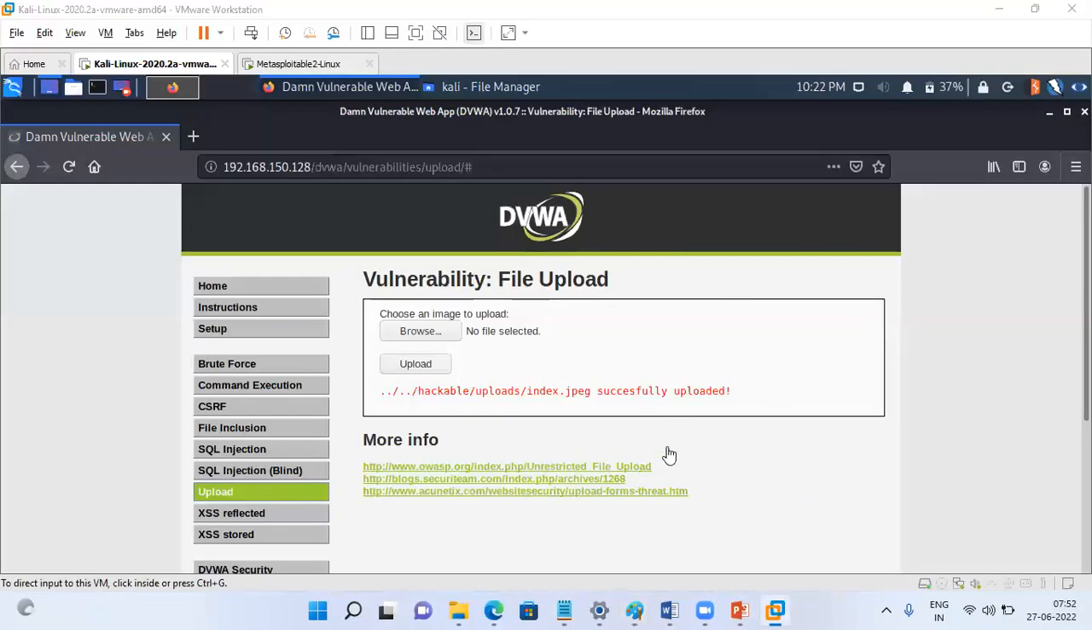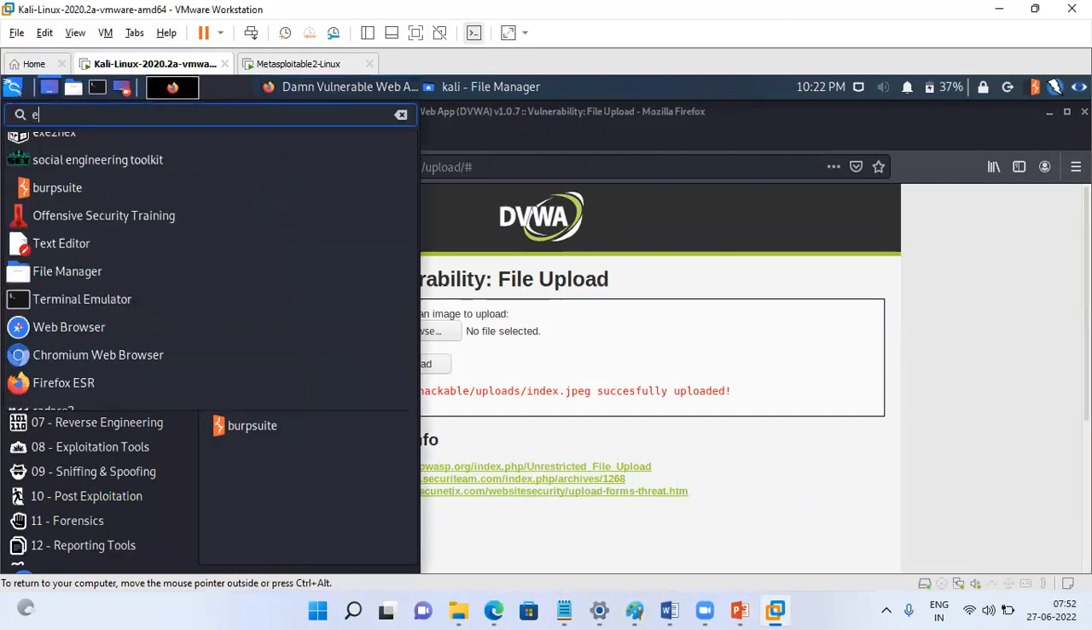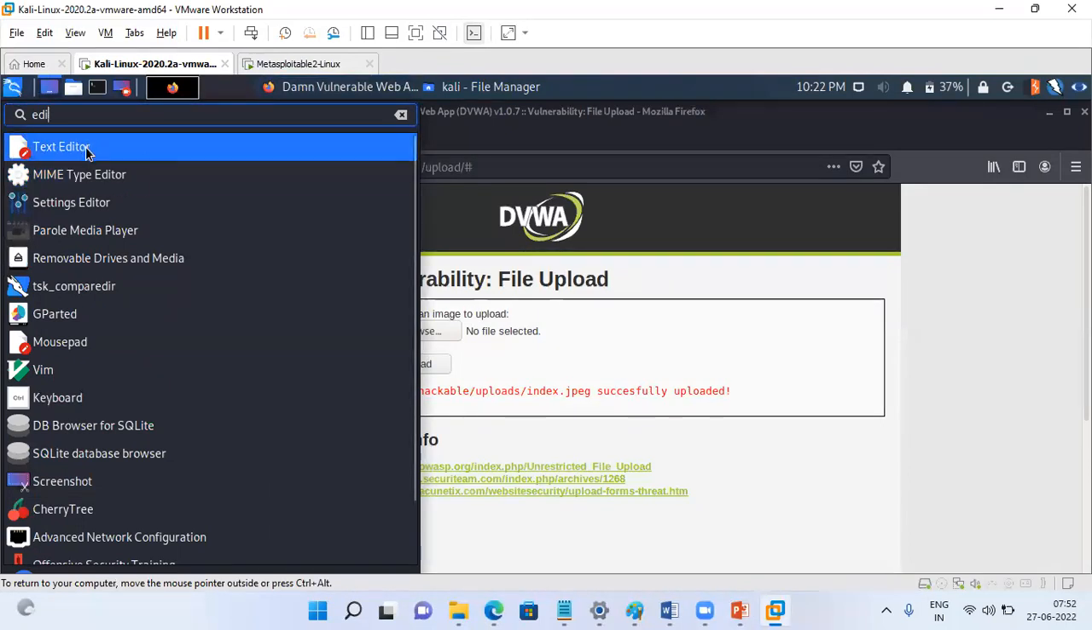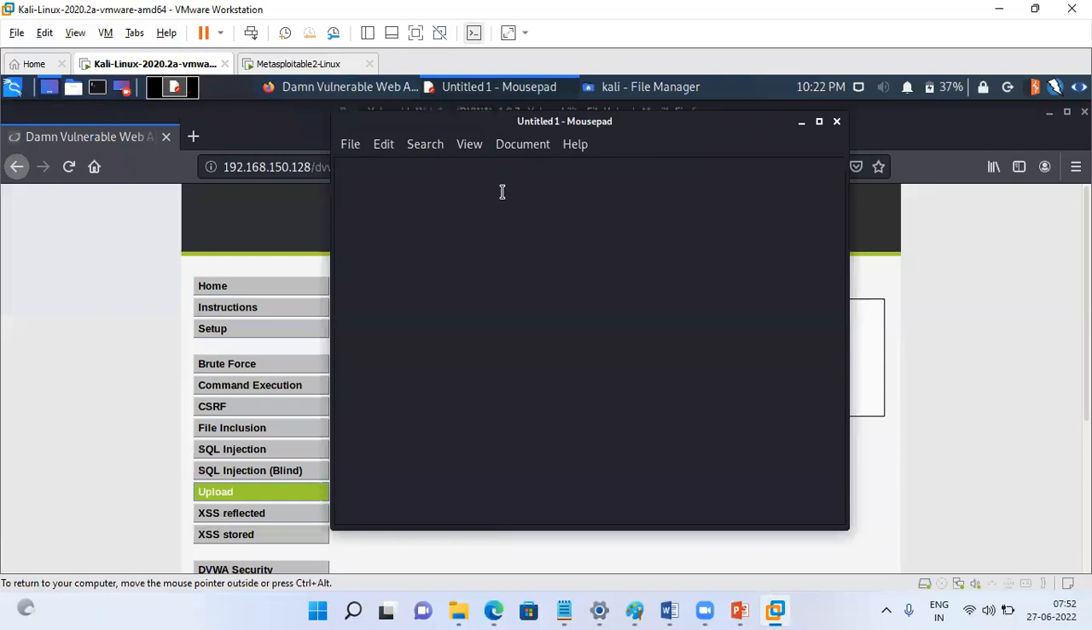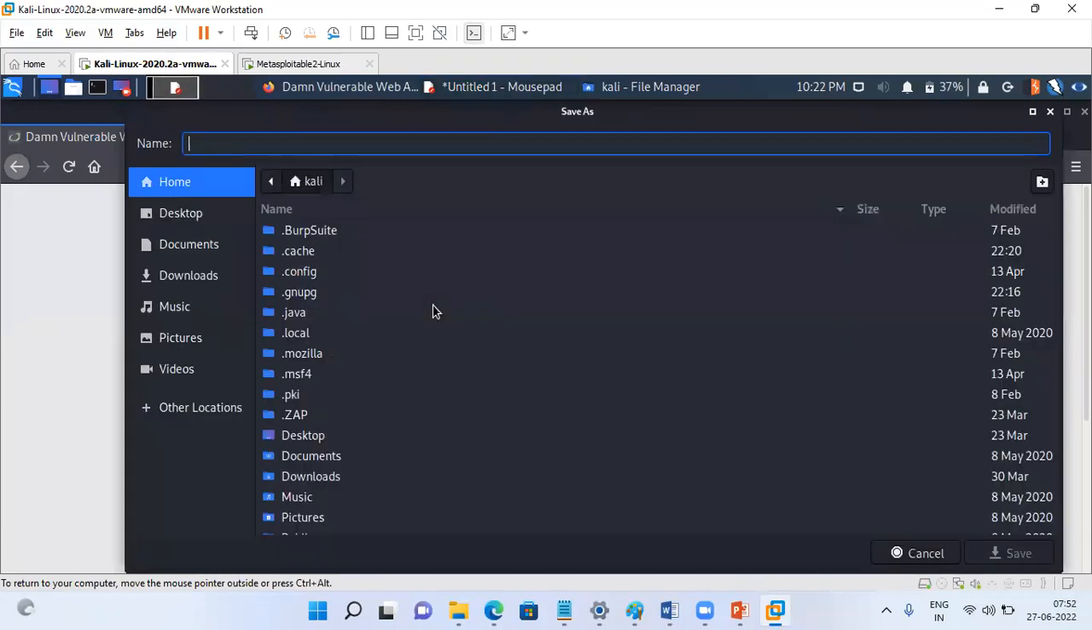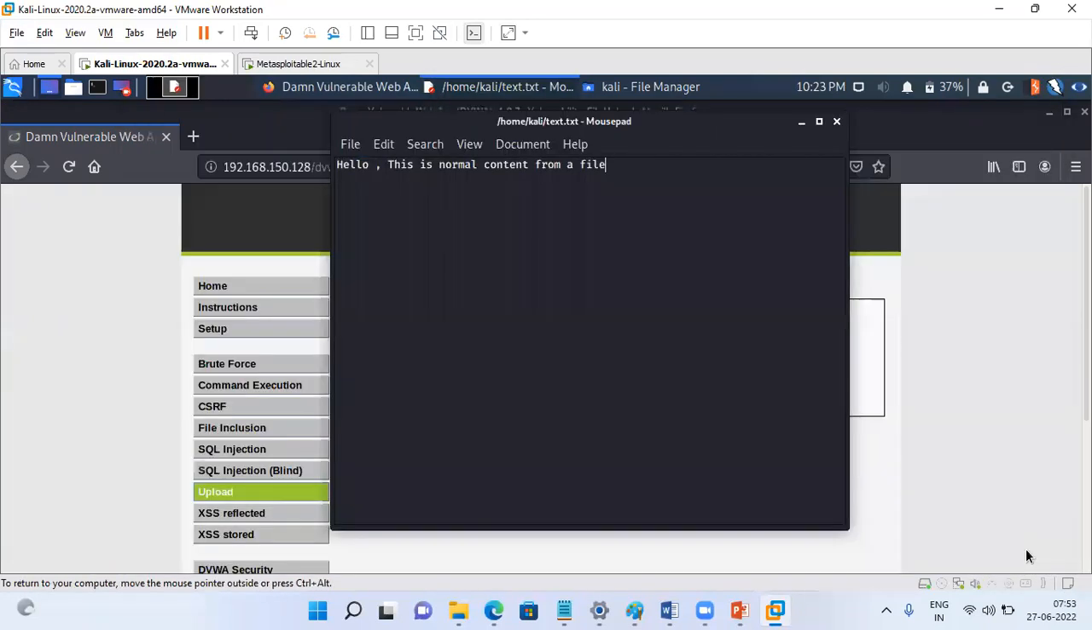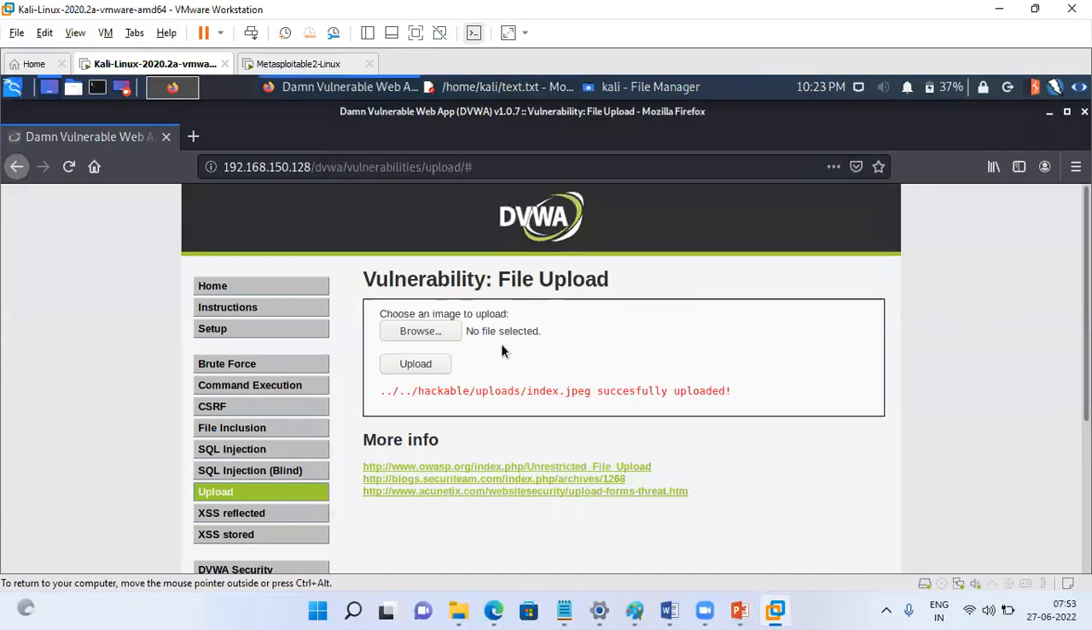One defect is, let us give a try of .txt file. I'll try to upload one text file. For that, you can make use of editor here, text editor, just like Notepad. Some message you can type, hello, this is normal content. Think like a hacker and tell me what scenarios you can do. Save as. It is getting saved under home Kali. So text file, right? Txt is the extension for text files. Text.txt.